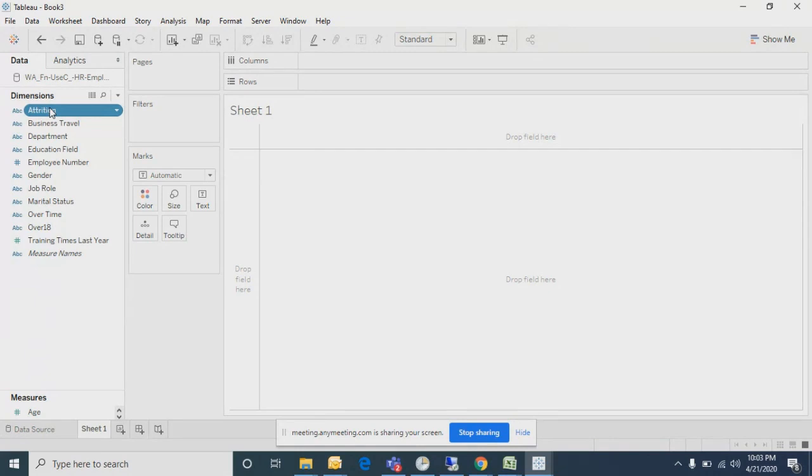And now if you look into this data, business travel, you will find some more details. Like you will find few people who are traveling more, few people who are traveling less, few people who are traveling in the mid range. So this will also be a factor to identify, or maybe a reason for attrition. Then you have departments.